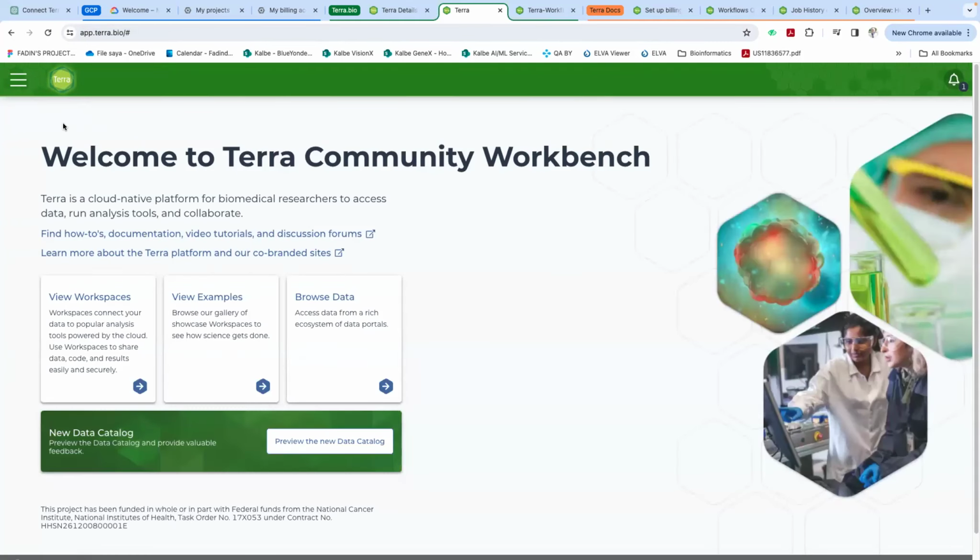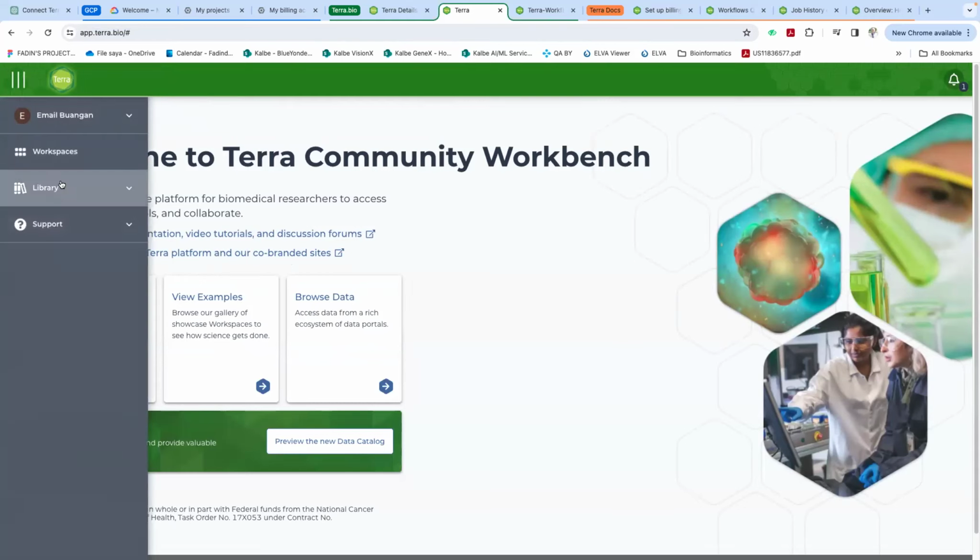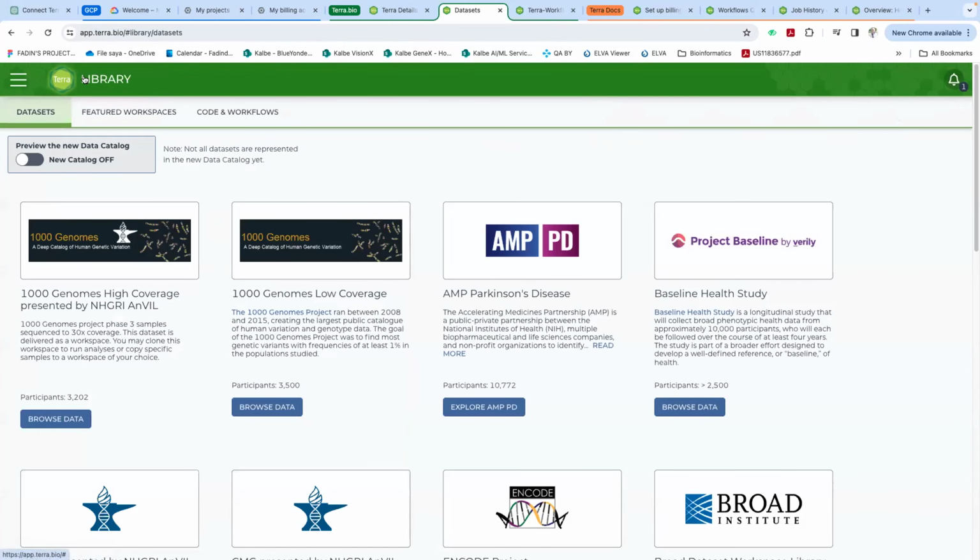Okay, so for the first page or the main page, we can view workspaces, view some examples in Terra, and also we can browse some data that is already embedded into the Terra platform. For example, let me show you guys what's in Terra. This is the Terra library. In the Terra library, there are data sets, featured workspaces, and also code and workflows.